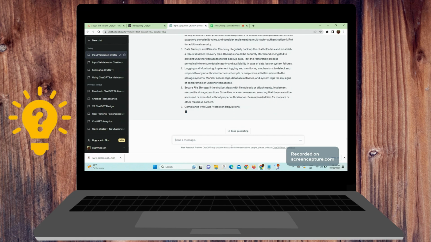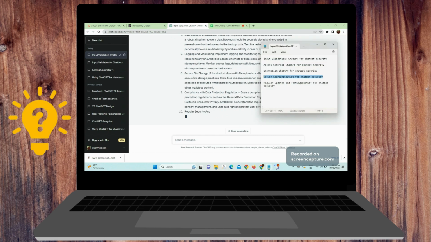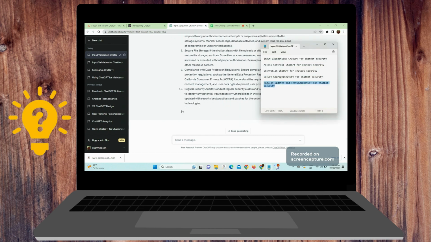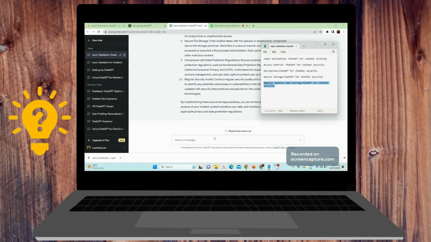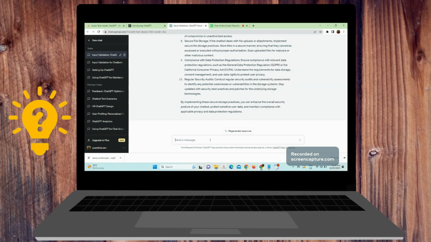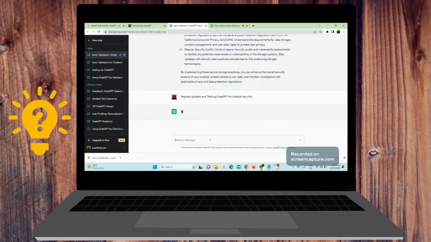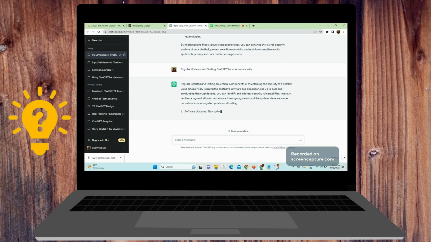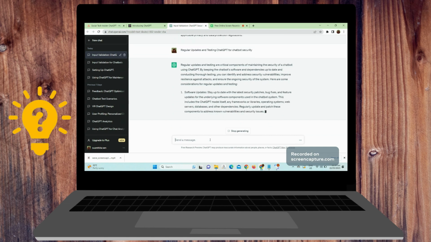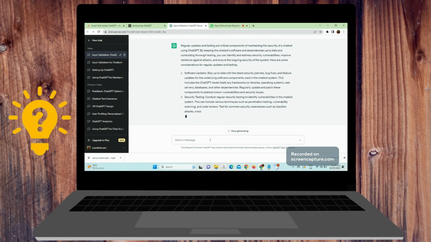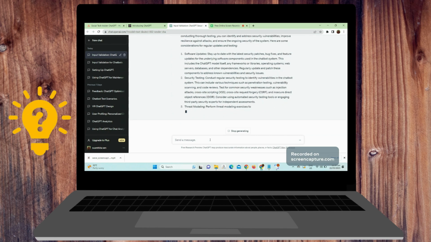Last is regular updates and testing. Keep underlying software stack and dependencies up to date and with the latest security patches. Regularly perform security testing, including vulnerability assessments and penetration testing, to identify and address potential security issues proactively.